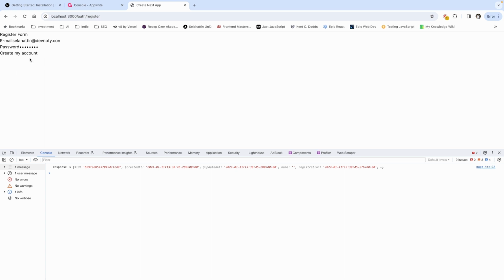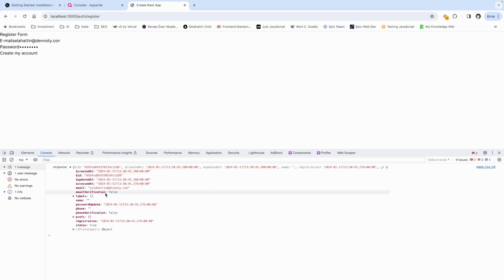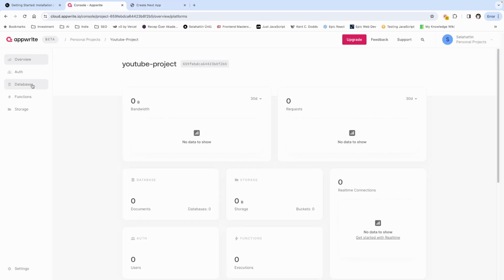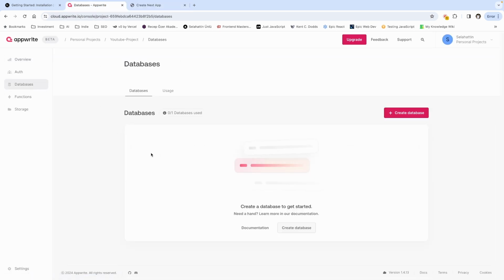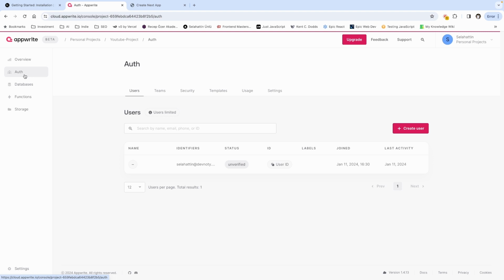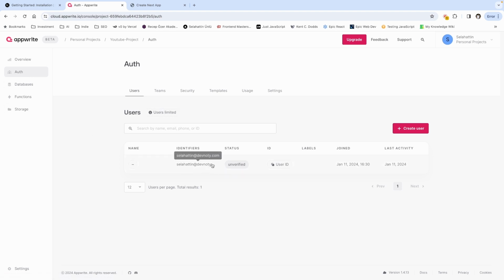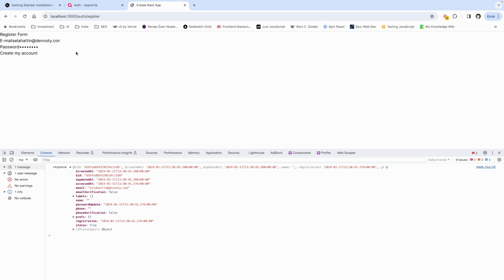Okay, once we click that button, as you can see, we just created a new account in Appwrite. So let's go to the database sections. Oh, sorry. Let's go to the auth section, and here, as you can see, we have the user right here. So right now we have the user accounts. So we're gonna implement the login process right now.